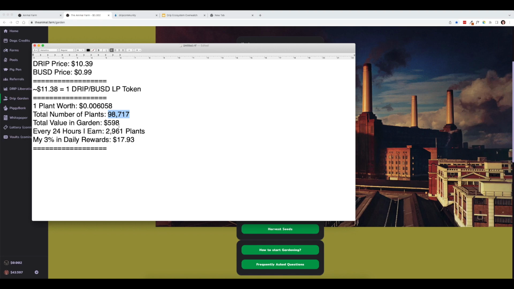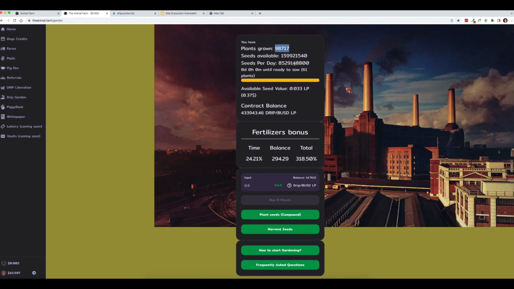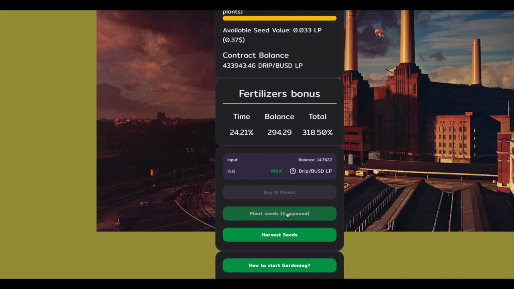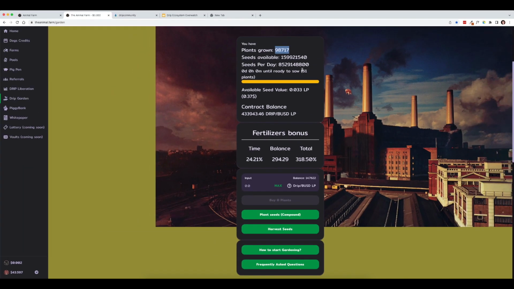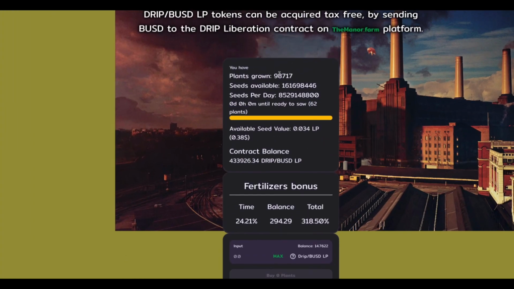And that's totally fine. Over time, the total number of plants in your garden right up here will grow after you click the plant seeds over and over again. Every time you click the plant seeds button, you take the number of plants that you've got ready to be sown, and you pay a very small BNB fee, about 10 cents or so in my experience. So every time you click this button, you'll pay about 10 cents to put your total number of plants back into your garden.